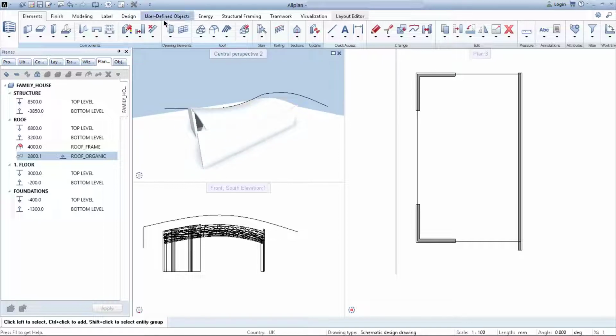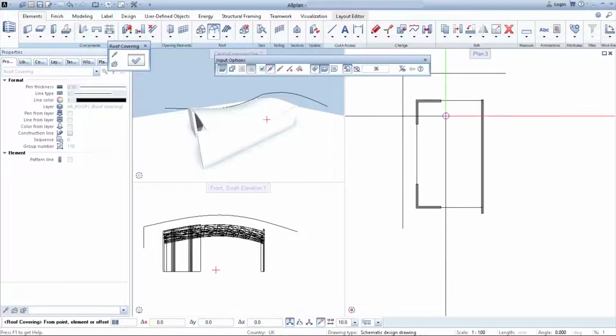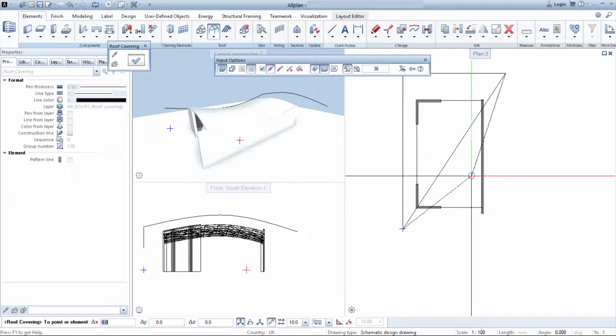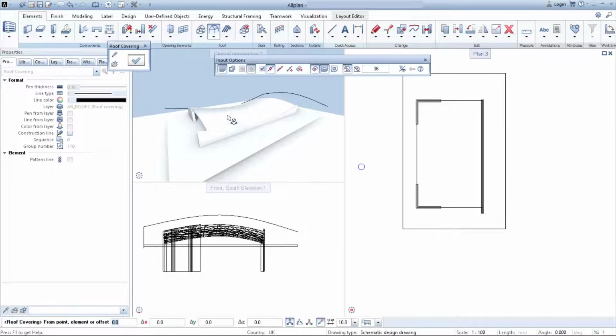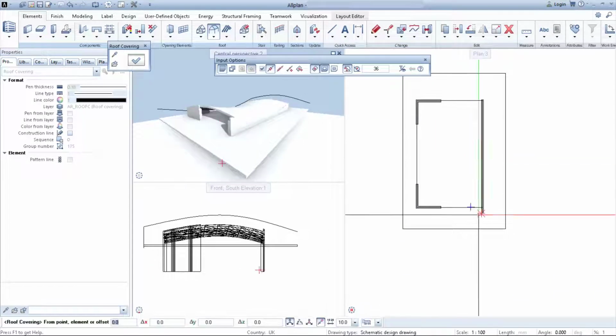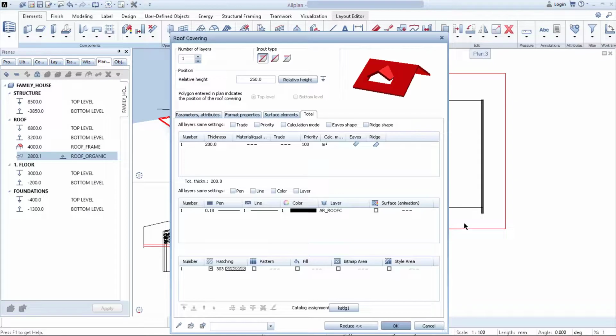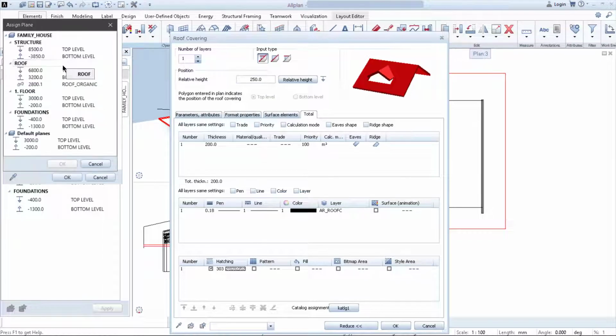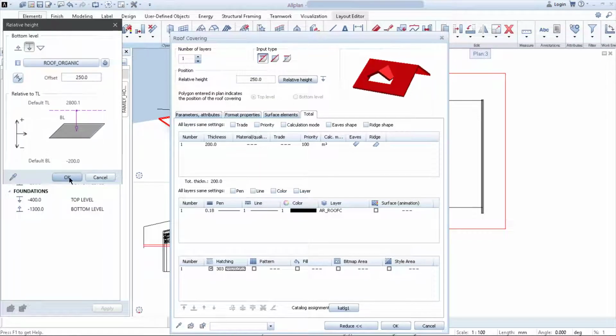And the last thing we can do is add the roof covering. Right now, let's say we want to have a bit of overhangs. Again, the roof is flat. You need to step in. Here you can define more layers if you like. I prefer to keep it one. And again, organic. Click OK.